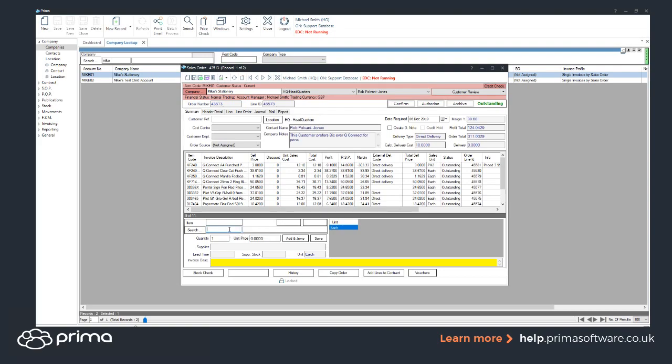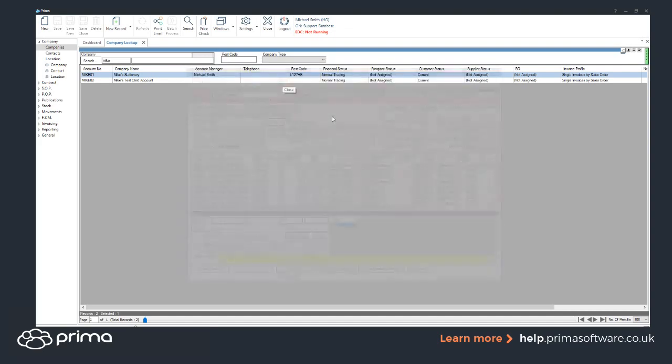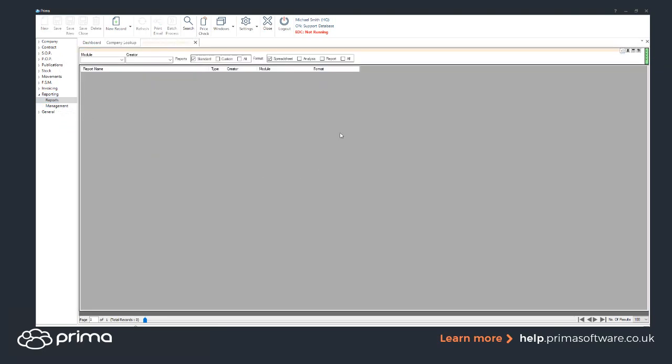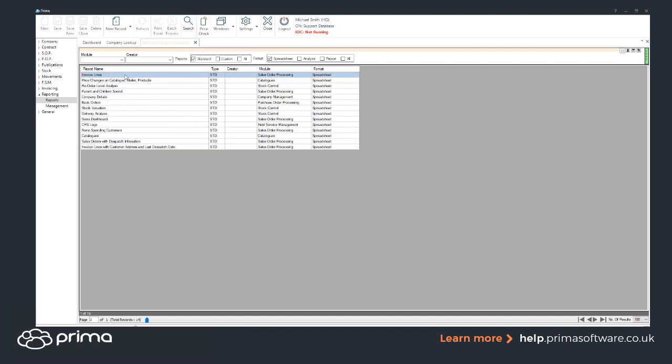So for the final tip, we do have Steve's tip, which is about the price change report. So some of you may have seen this report previously, but if we go into reporting and then reports, within standard and spreadsheet, we do have the price changes on catalogue, mailer and products report.